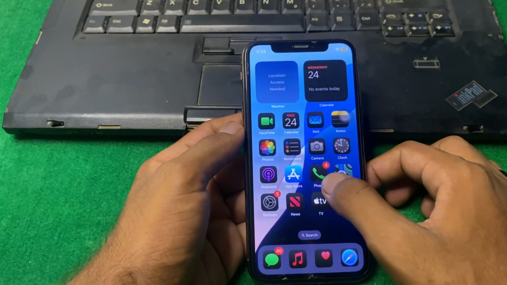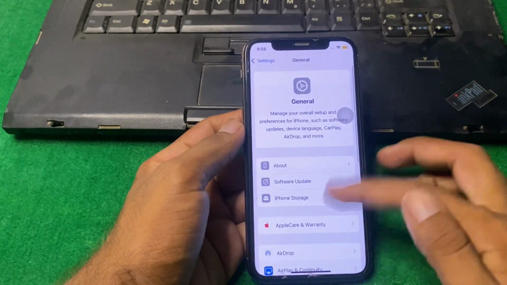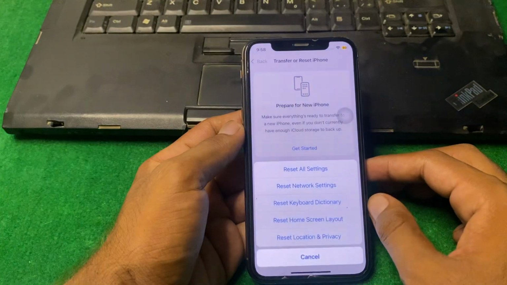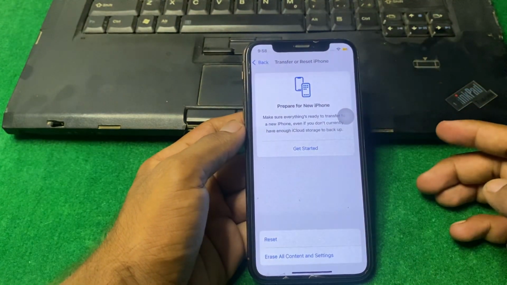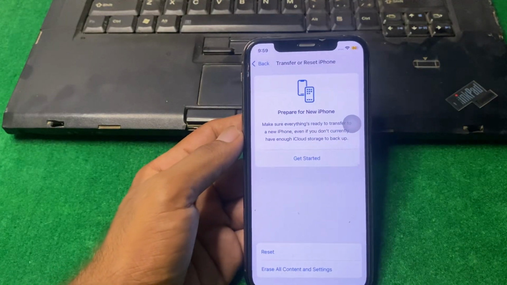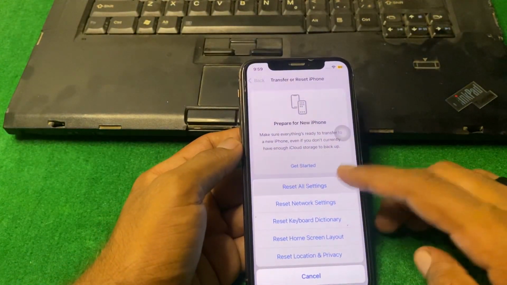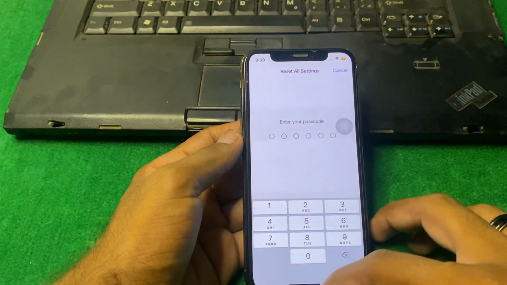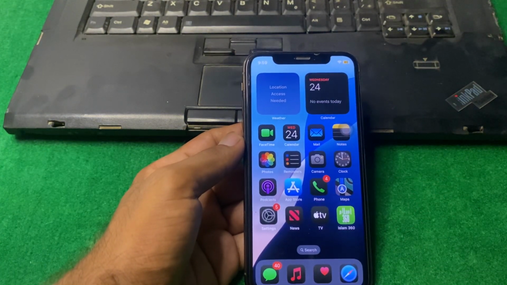After trying all of these steps and you are still facing the issue, then open Settings again, tap on General, scroll down and then tap on Transfer or Reset iPhone, tap on Reset Network Settings, enter your iPhone passcode and reset your network settings one time. If you are again facing the problem, then reset all settings, enter your iPhone passcode and reset all your settings one time.